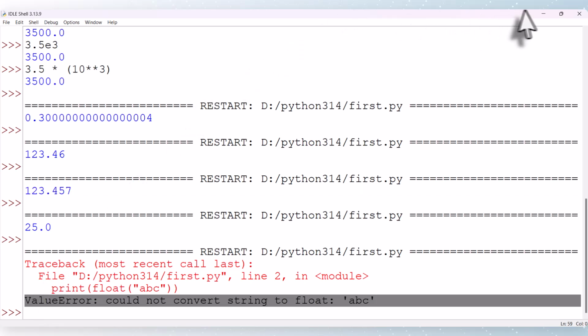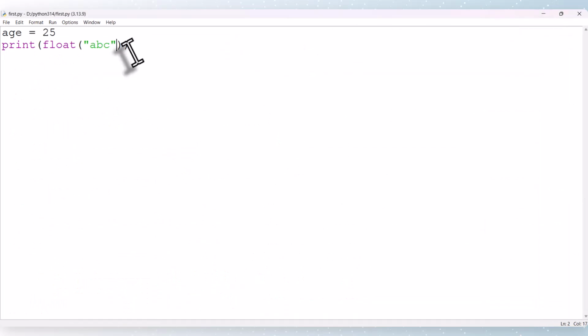You cannot convert a string to a float, so it is going to provide an error. The string ABC cannot be converted to a float. Okay, so that's very important here. And now, one more point I want to tell you. When you are using floating point numbers, the formatting is very important.